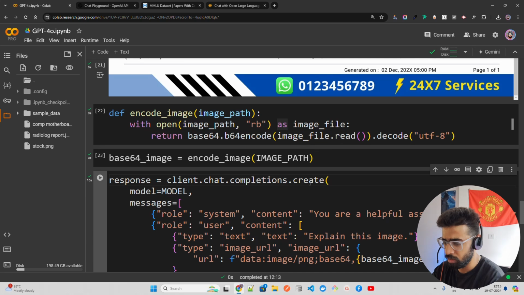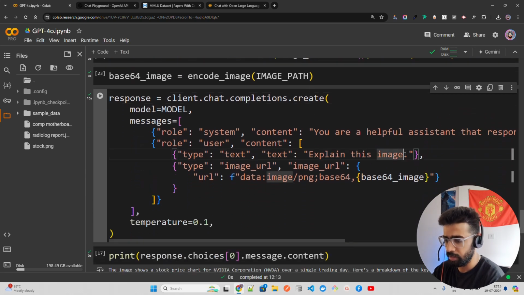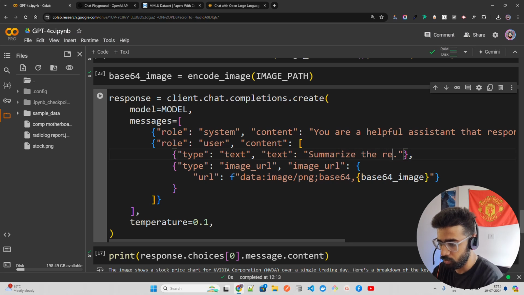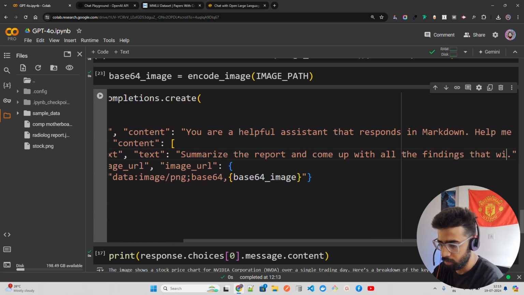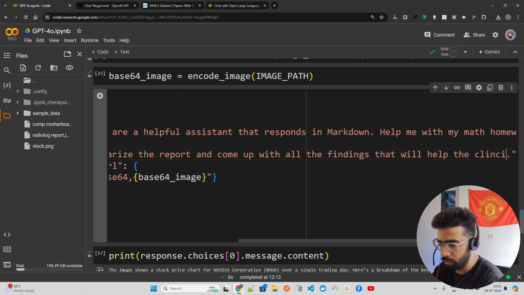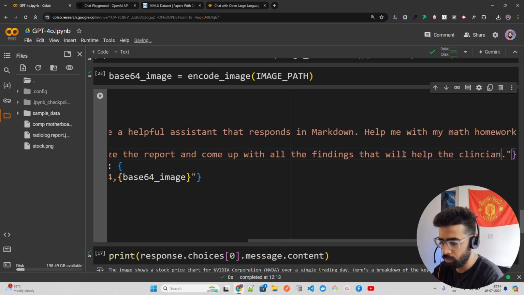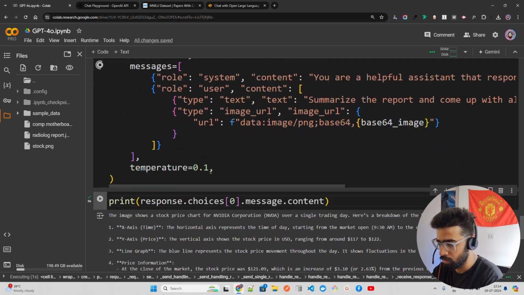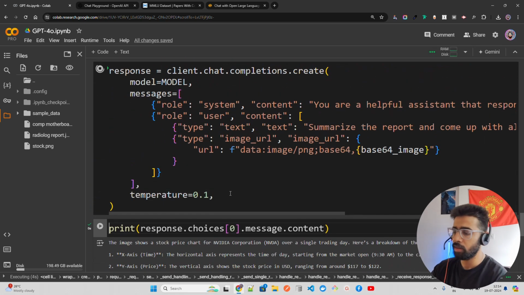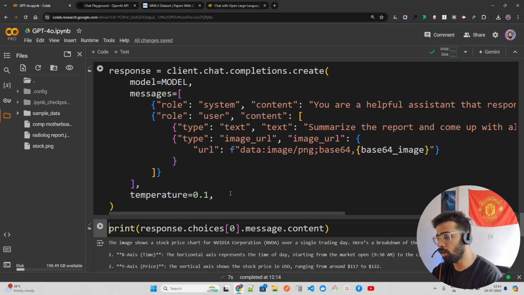Base64. And I'm going to say: summarize the report and come up with all the findings that will help a clinician. I have temperature as 0.1. I don't want it to be more creative, but if you want to play around with this, you can do that.